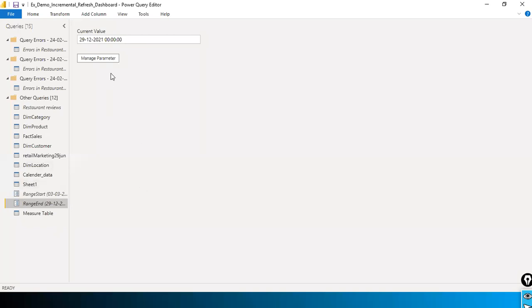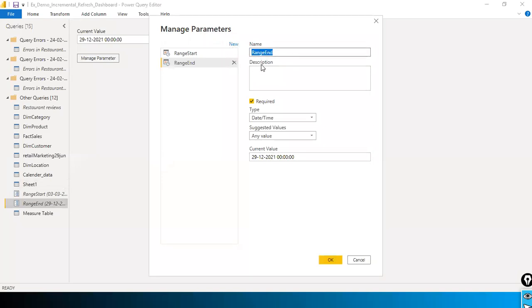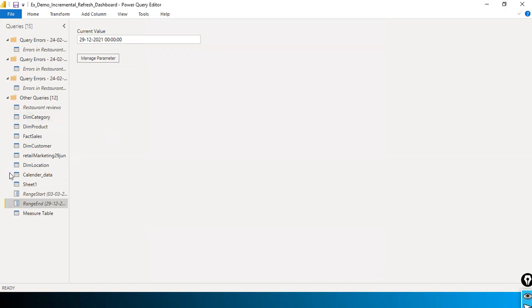Fine, I created the parameter. I'll just show you range end also. Even in the case of range end, it is case sensitive. R is supposed to be a capital letter, E is supposed to be a capital letter. The data type is everything fine, right? Okay, I created two parameters, because of which I'm able to configure that one.